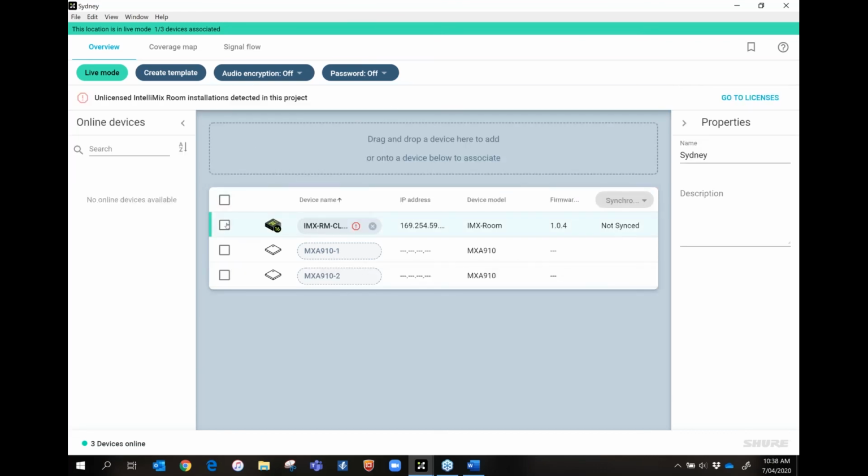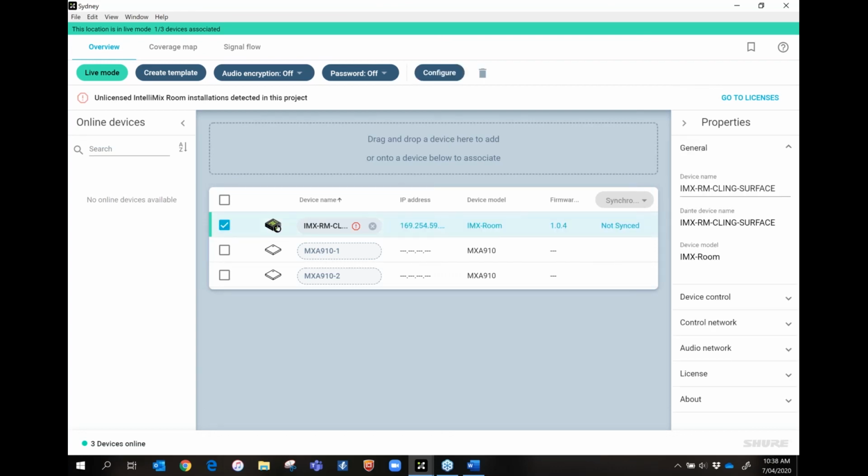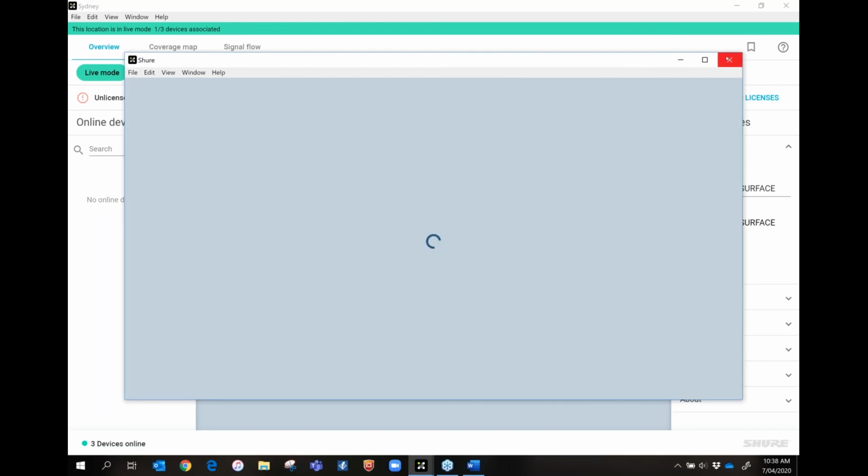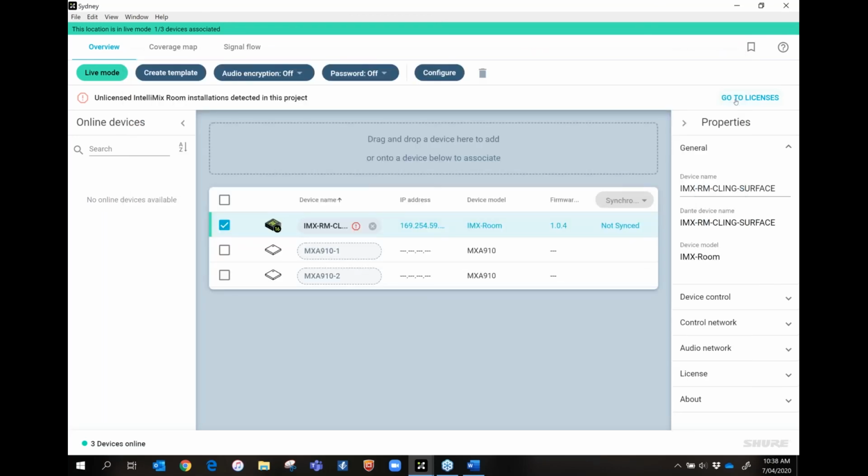Now, in regards to the licensing though, it sees that I don't have a license. So if I try to configure that, it won't actually do much for me. It'll just show me what the IntelliMix Room is doing. So I need to go up here to go to licenses.